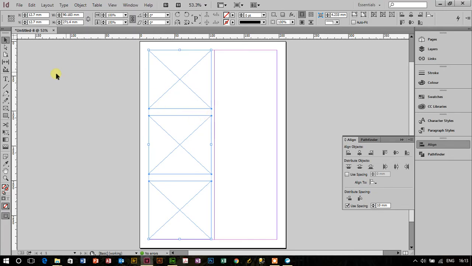Now how do I know that that's 10? So if I go to the Gap tool, this Gap tool will allow me to measure that. So there we go, you see that's 10. And there we go, you see that's 10mm. So that's another way. One last quick way is by using the smart guides.